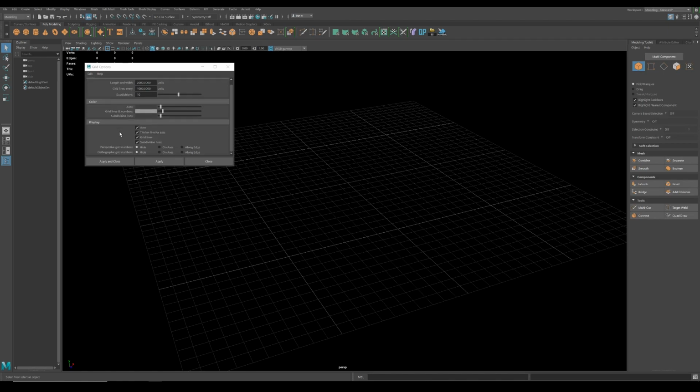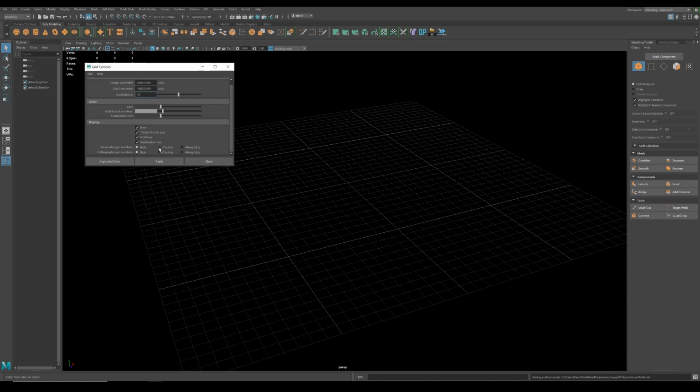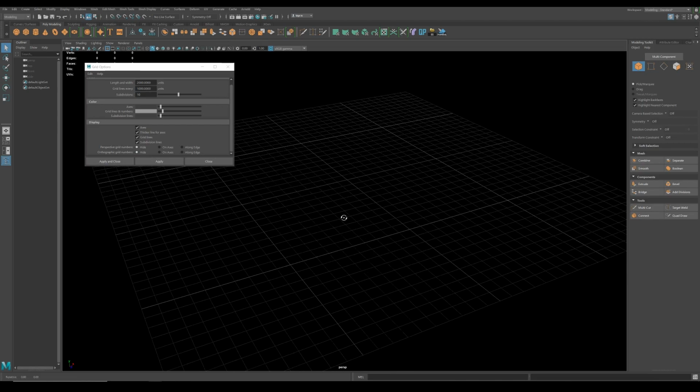You can further change up your display here by hitting these check boxes if you want certain things to be hidden. Like let's say I want to hide my subdivision lines. I hit apply, and you can see all those subdivision lines go away. All right, I'll bring that back, and you can also put numbers on the grid here, perspective grid numbers. Hit apply, and you can see the positive and negative numbers referenced there. But again, I like to keep it pretty clean.